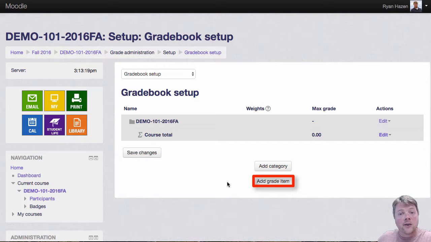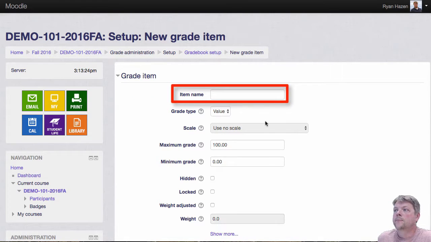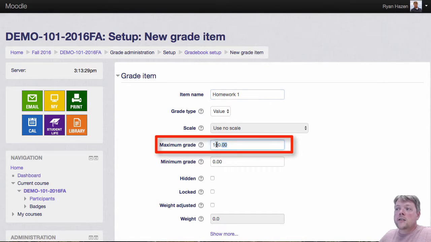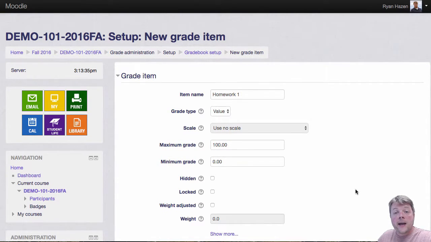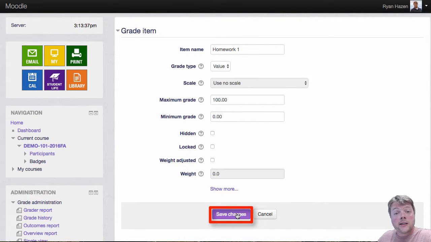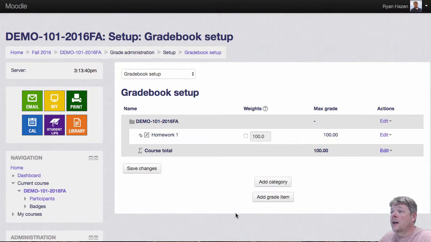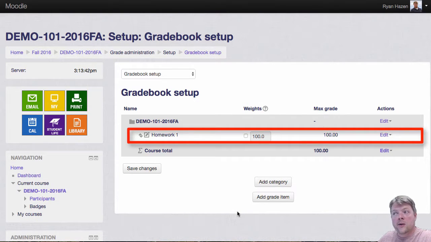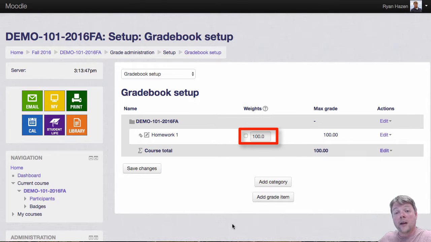Now we're ready to add grade items to Gradebook. So I'm going to go ahead and click Add Grade Item. Let's call this Homework 1. And then you'll notice that the maximum grade can be adjusted right here. I'm going to leave Homework 1 at a maximum grade of 100 points. I'm going to go ahead and click Save Changes. And then you'll notice when we head back to the gradebook, we'll see that Homework 1 has appeared. Also, you'll notice, and this is where natural weighting becomes really handy, that the weight for Homework 1 right now is 100% of the course total because it's the only grade item in there.